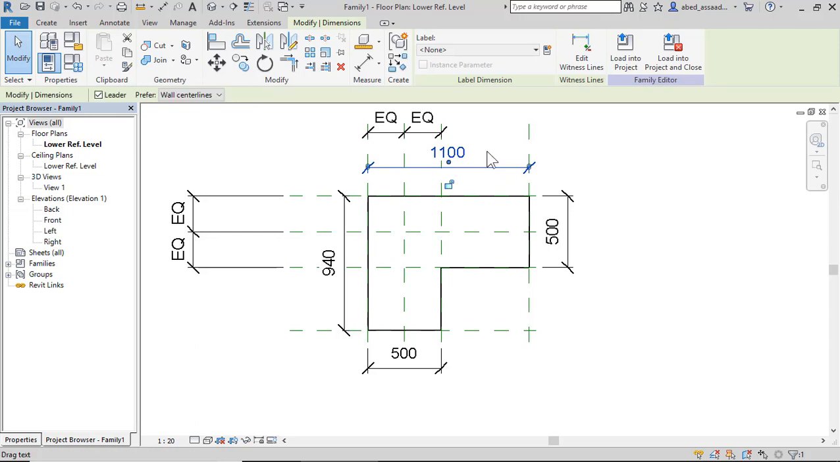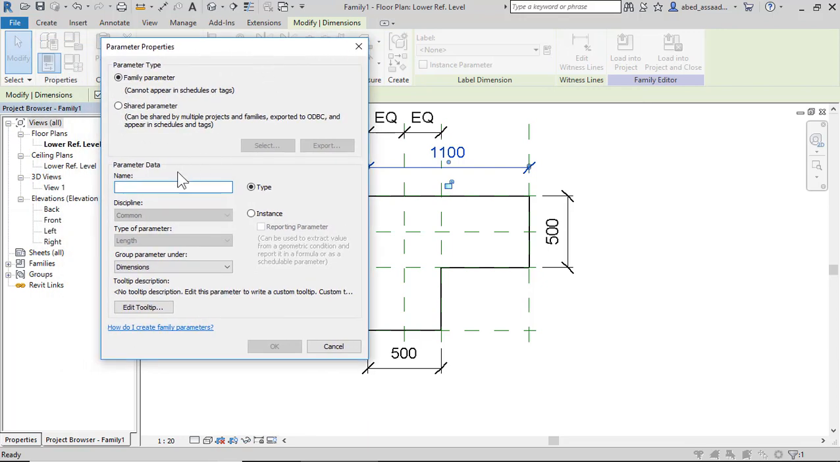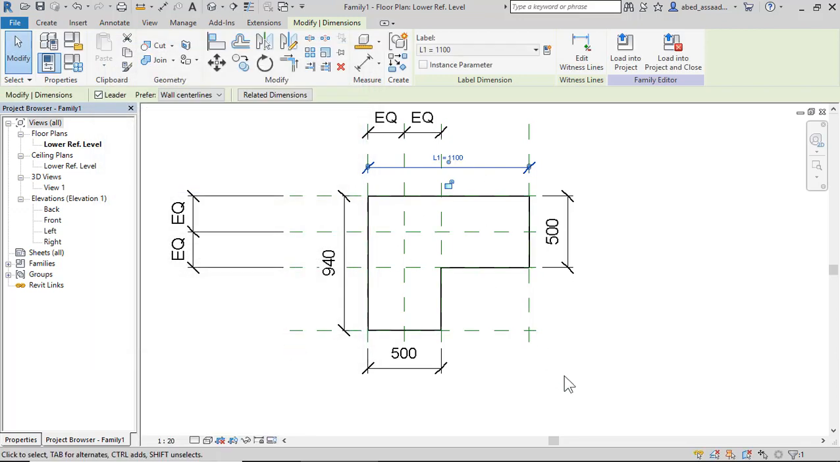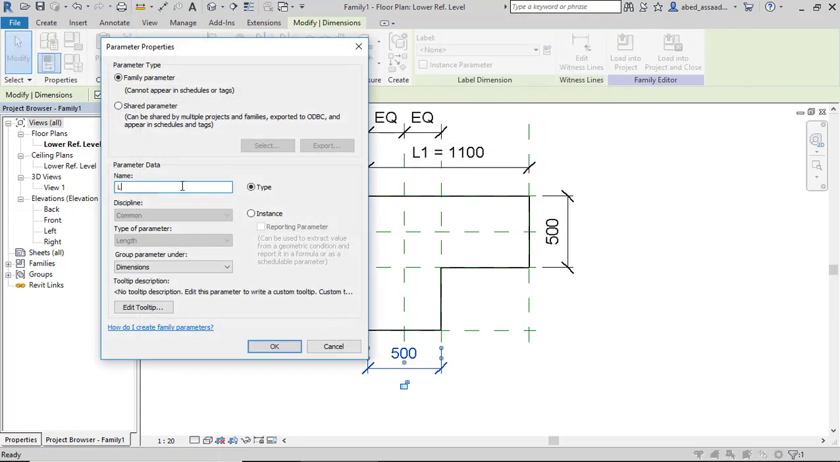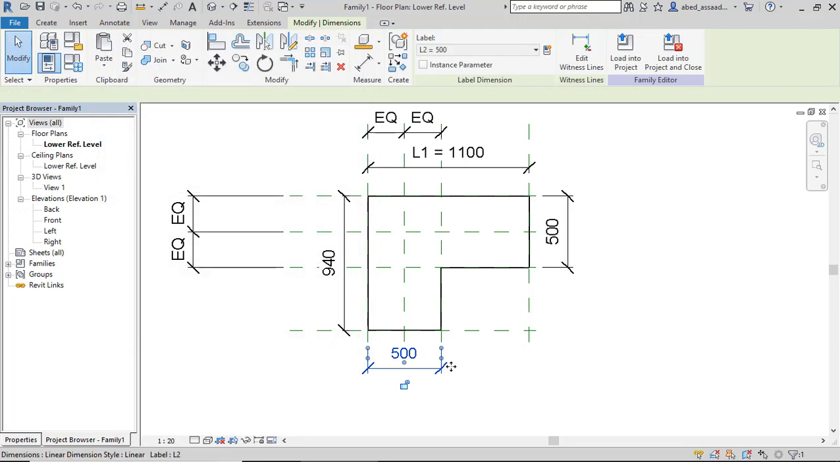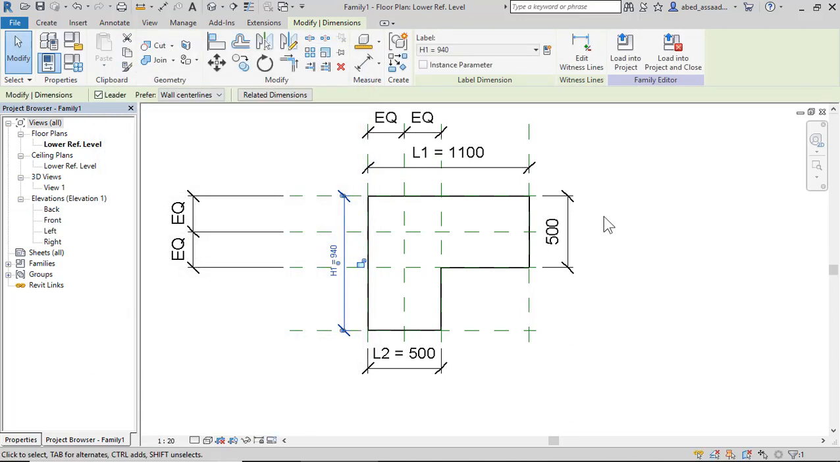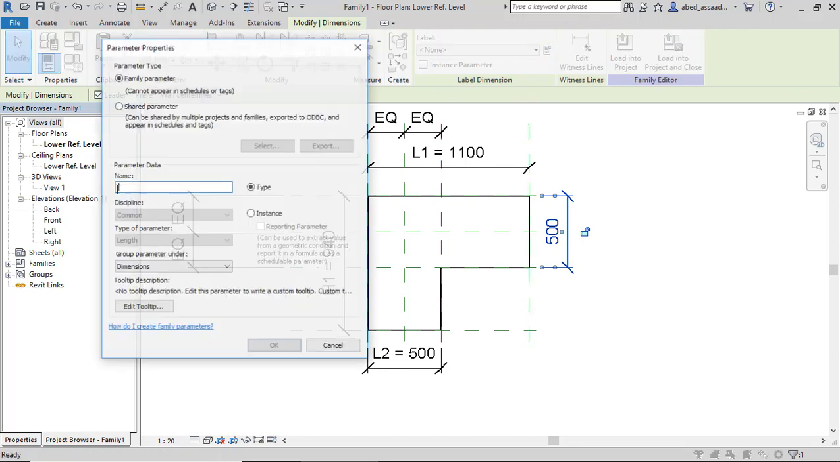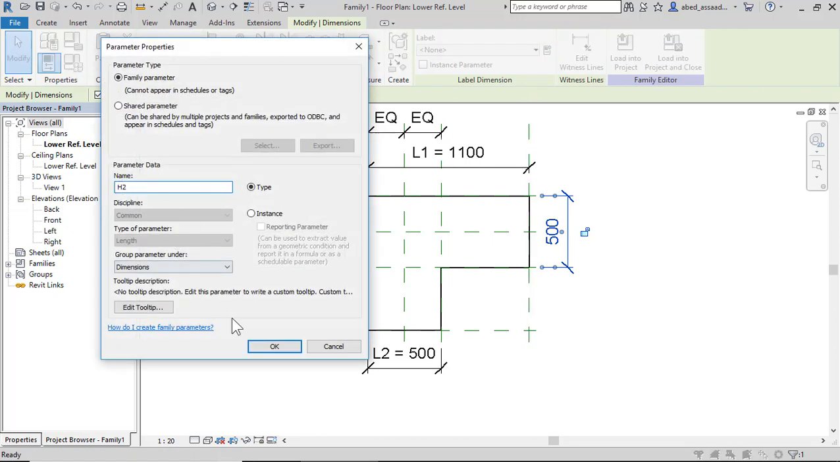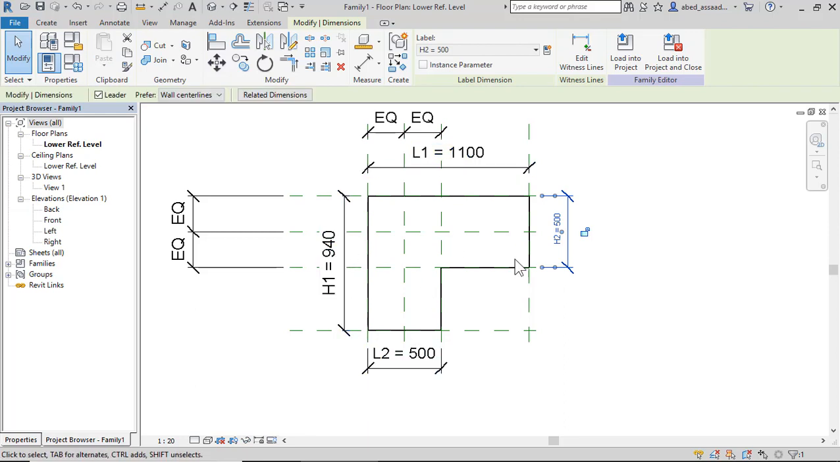Click on this dimension and click create parameter and the name, for example, L1 dimension type. Okay, L1. Click L2. Okay, click H1 and click again H2. So L1, L2, H1, H2.